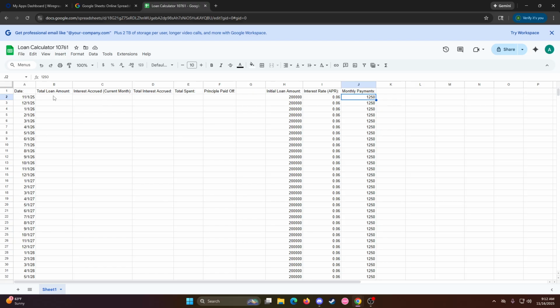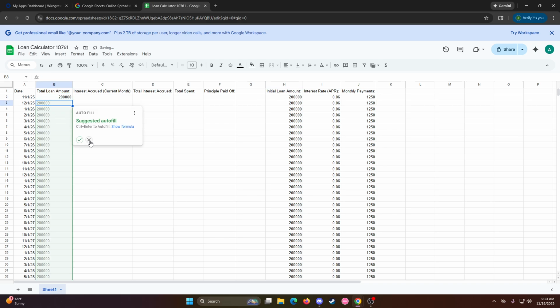Let's get to the calculator part. So our total loan amounts, this will start out equal to whatever the initial loan amount is. So in cell B2, we'll just type equals H2. Don't autofill just yet.